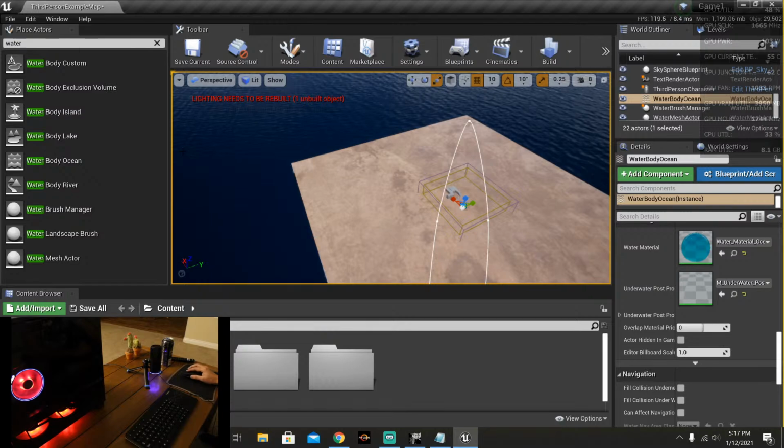And then this is your content browser, which I showed earlier how to find a material, and you can drag and drop it onto your object once you're looking at details for that specific object.